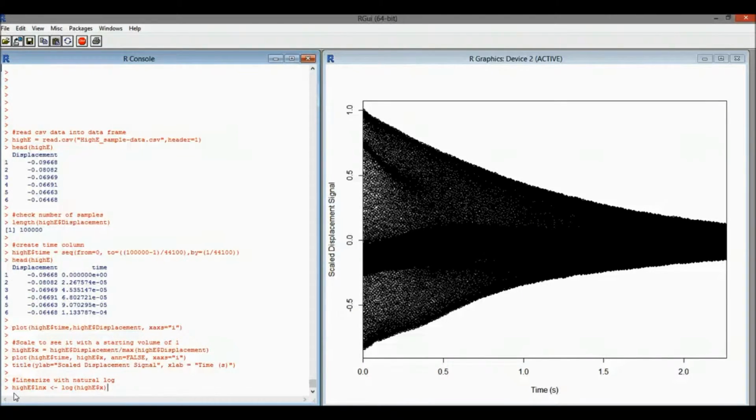Okay, I need to speed up because 10 minutes is going really fast. I recorded a single string pluck in Audacity from my guitar and outputted 100,000 samples at a 44,100 hertz sampling rate into a CSV file, and then opened that CSV file within R.